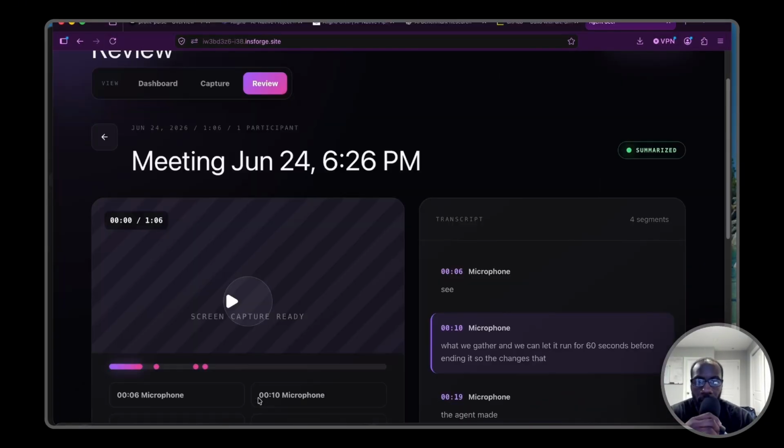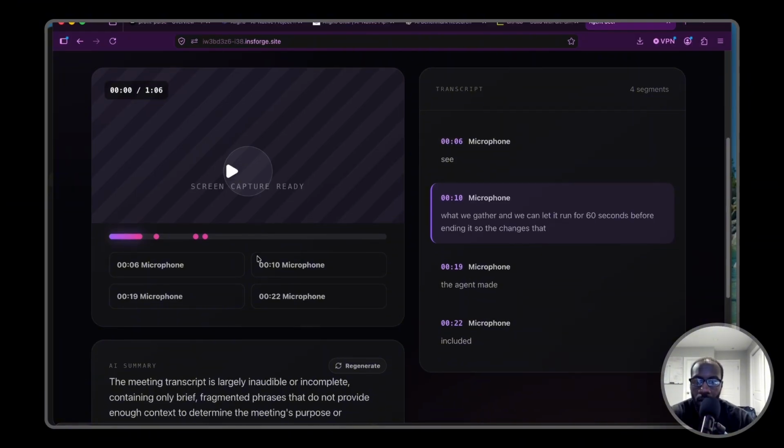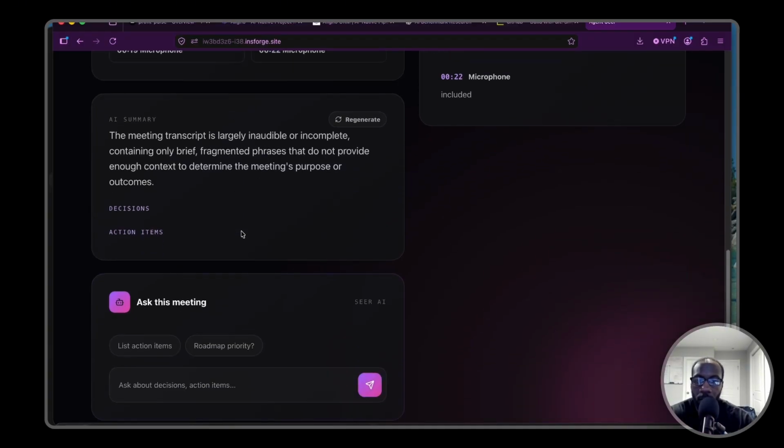Okay, it has summarized. It's pretty much unintelligible because I guess we didn't say much throughout the time. The meeting transcript is largely inaudible or incomplete, containing only brief fragmented phrases that do not provide enough context to determine the meeting's purpose or outcome.